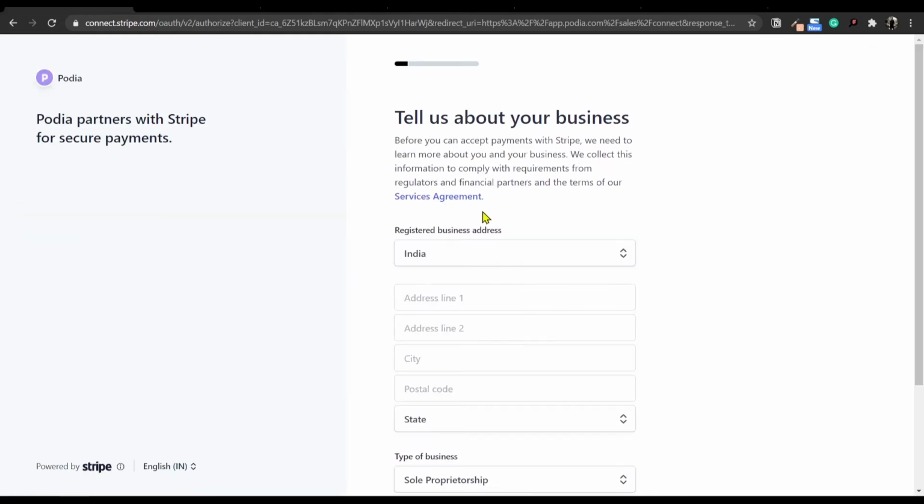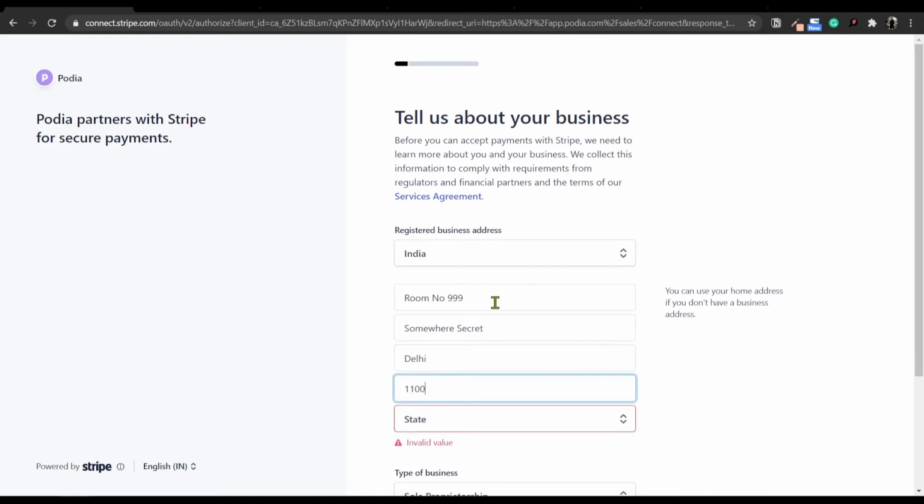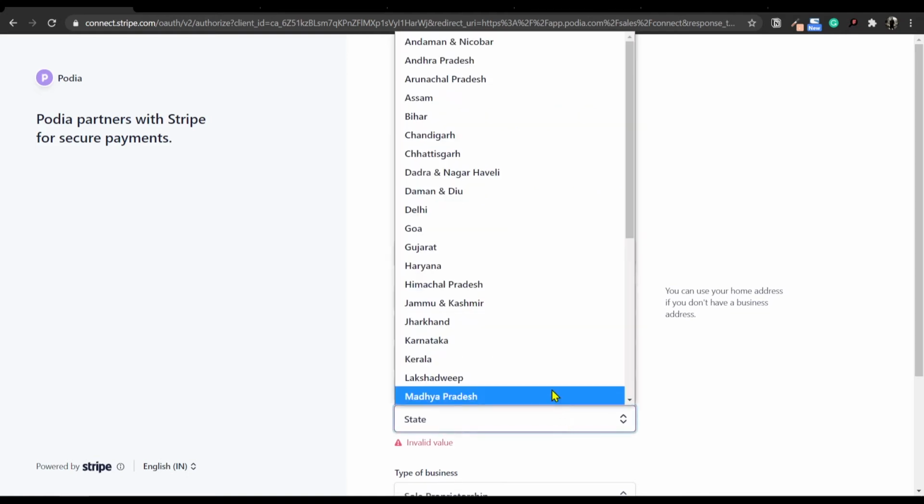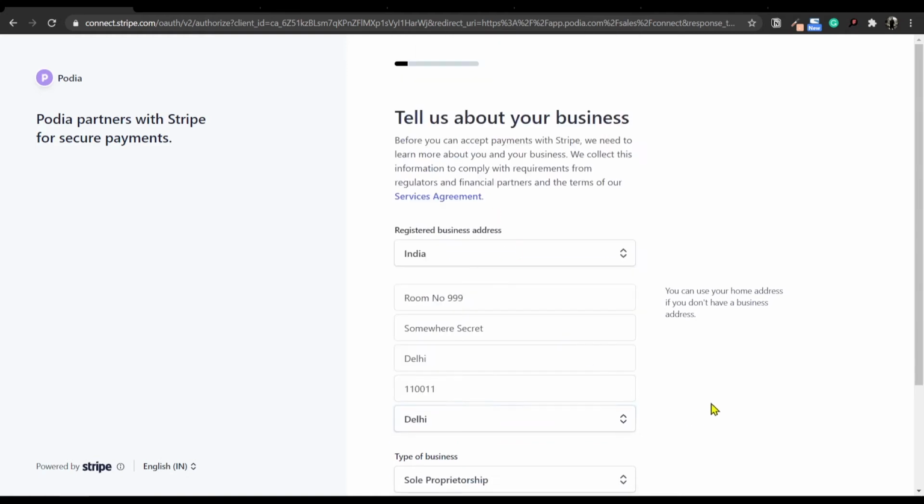So right here, you have to fill out some things. So I'll be putting in some dummy content. If you have a business account or an individual account, you can, of course, put the data here. So inside the business address, I'll put in India. Inside this, I'll put in room number 999. Let me put in the city as, say, Delhi. Postal code as 110011. Let me put in the state as Delhi again.